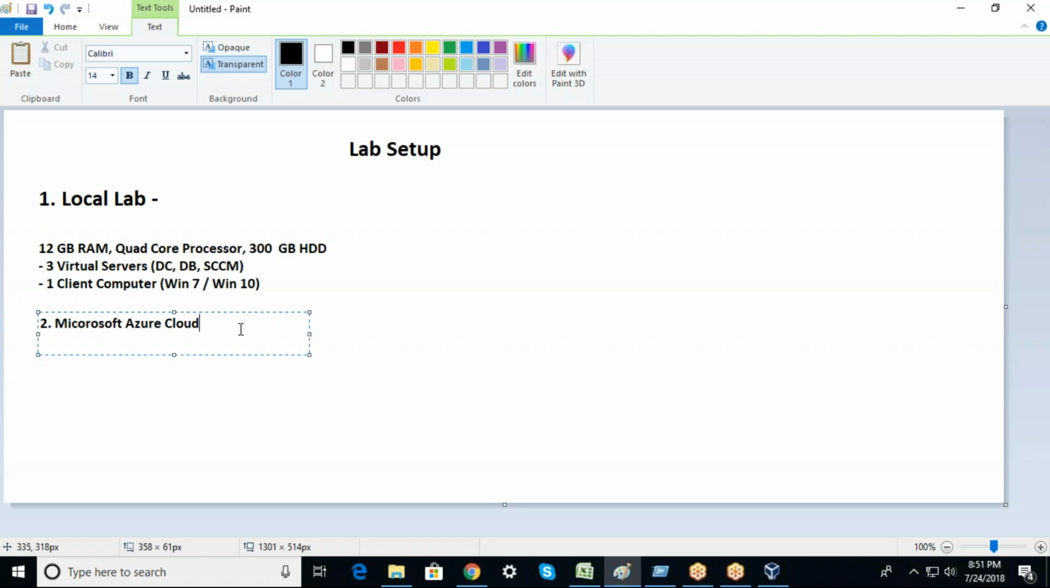Okay. Now in Azure, we will have 3 virtual servers as well: DC, DB, SCCM, and 1 client computer, Windows 7 or Windows 10. Okay. Now, basically this Azure comes with a 30 days trial.